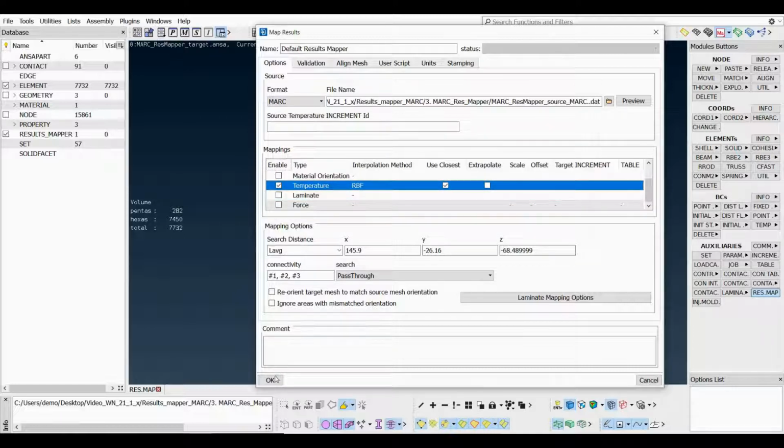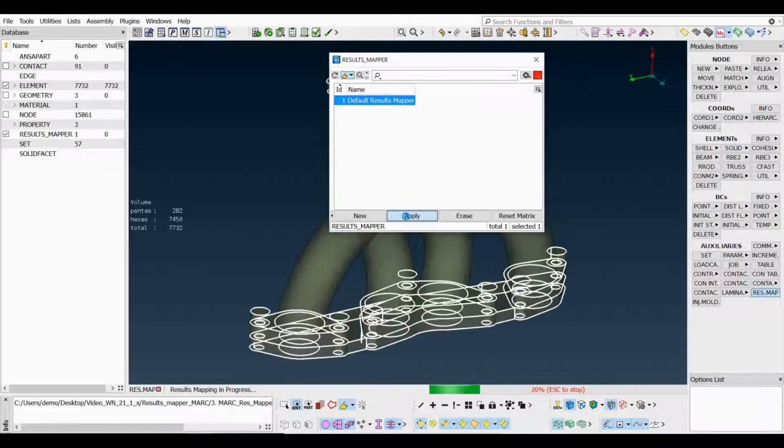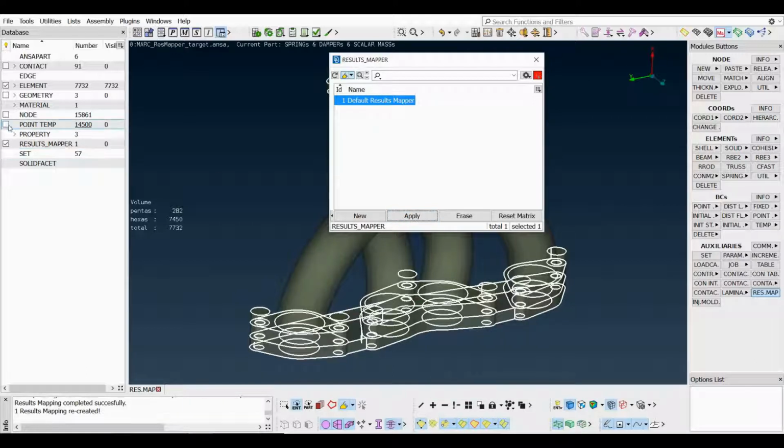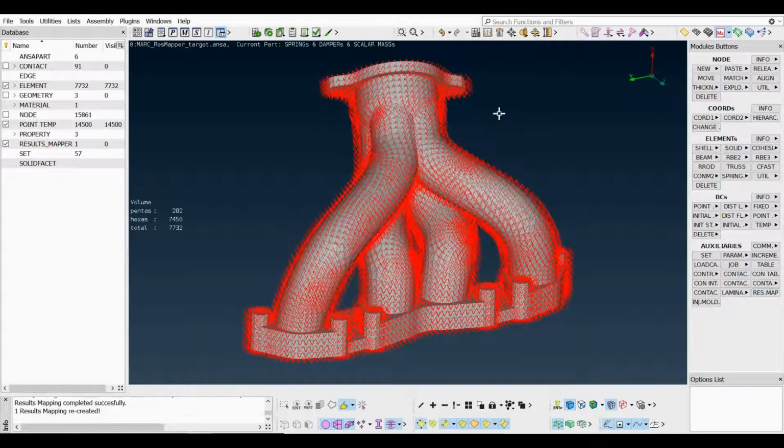Pressing the OK button, the window is closed and it is time to apply the results mapping entity in the model by clicking the Apply option from the menu. As a result, point temp entities are created in the database browser and can also be seen in the model.